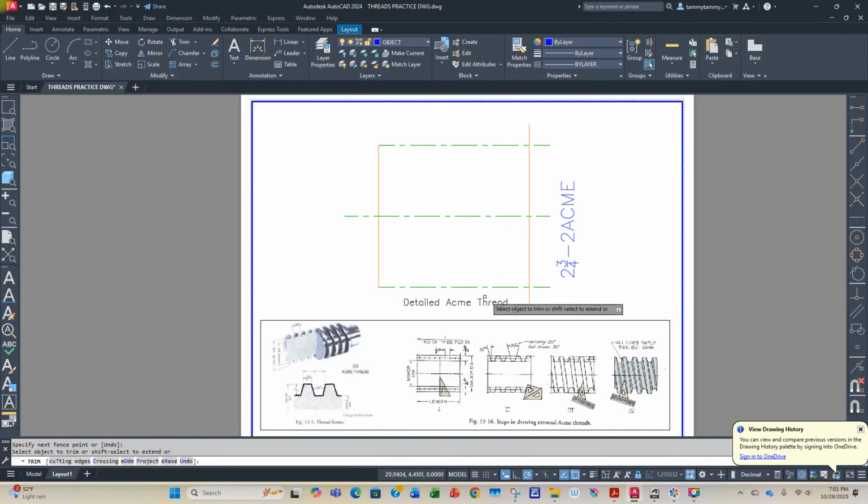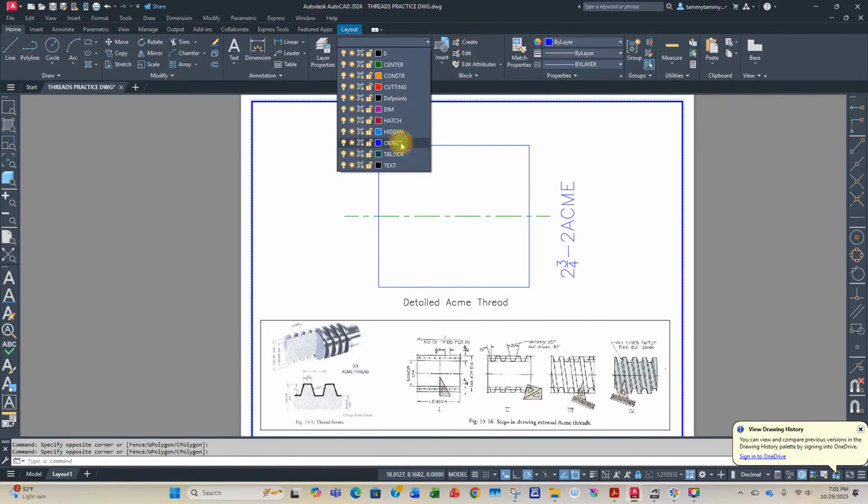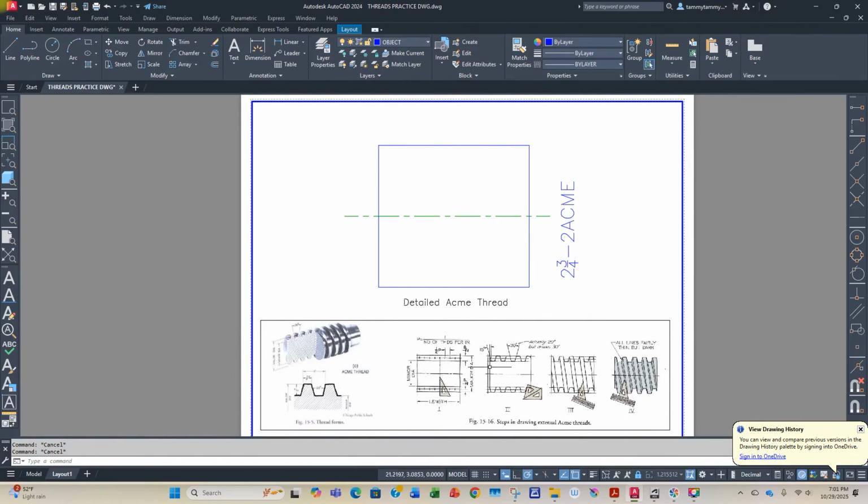So my thread is like 3 inches long, and then we've got the major diameter in there. So now let's change some layers. We'll make it all on the object layer. Okay, let's look at our thread.